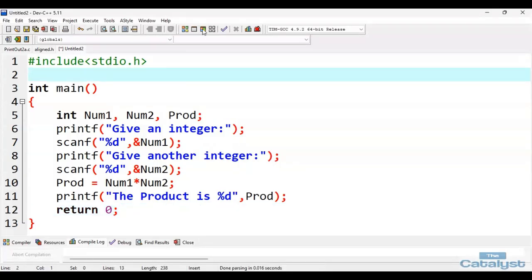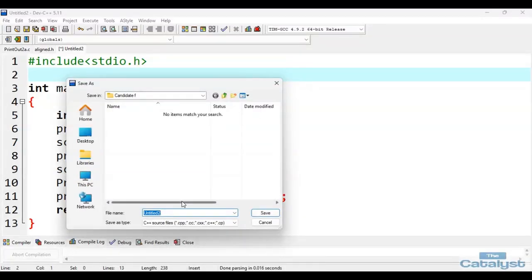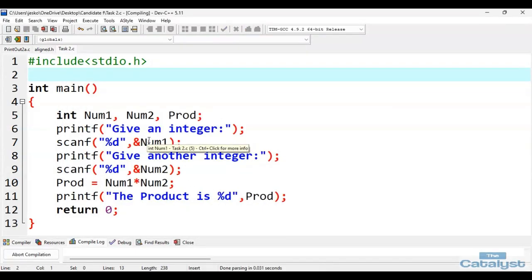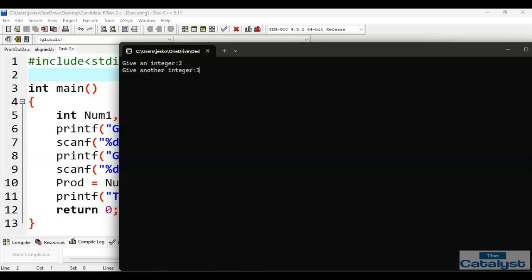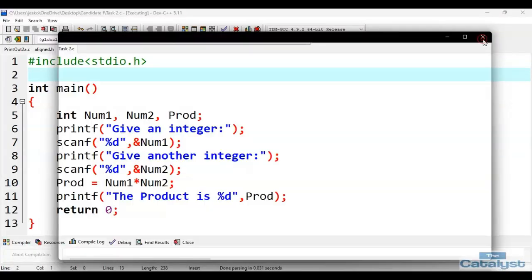So let's compile and see. Maybe I will just save it as task 2, and it says C program. So I'm just saving it to be sure that it works. So after that, let's see. If I enter 2 and 3, it should give me 6. Okay, the product is 6, so there's no error and it does what we want.